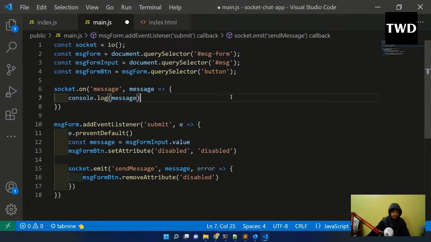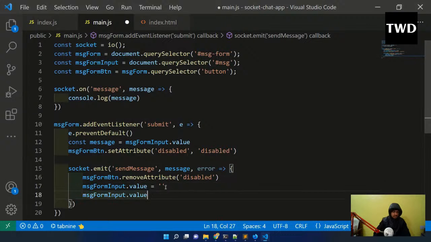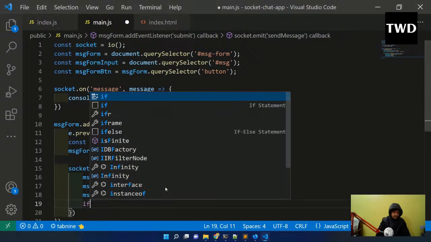Remove attribute of disabled, and then after that, message form input, let us make that input dot value empty, because I don't want anything to be shown here. So this is mainly JavaScript. And message form input dot focus also we can do, so that the focus is maintained there.